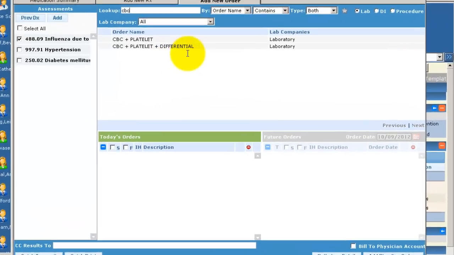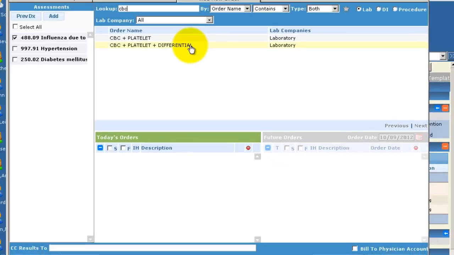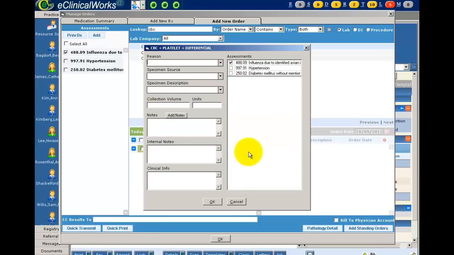Another feature to point out is that when you hover over the lab with your cursor, a list of all the components of that particular lab will appear. Click on it, and here it is down here. The blue icon will hide the assessment. S stands for Stat, F stands for Fasting. The ellipsis brings you to the detail screen.